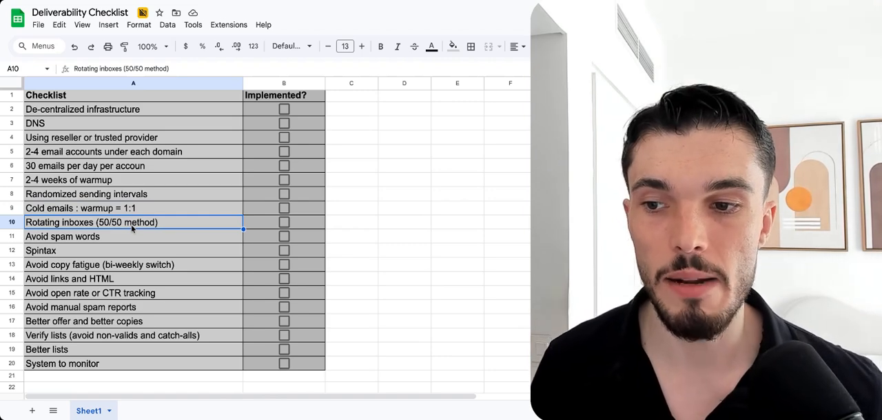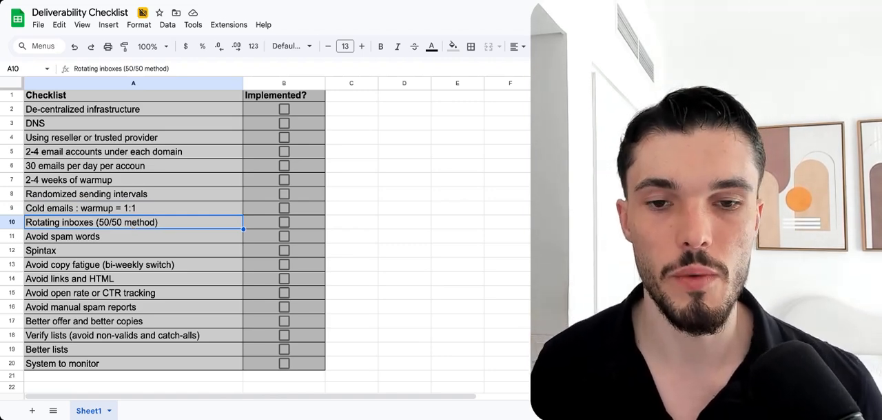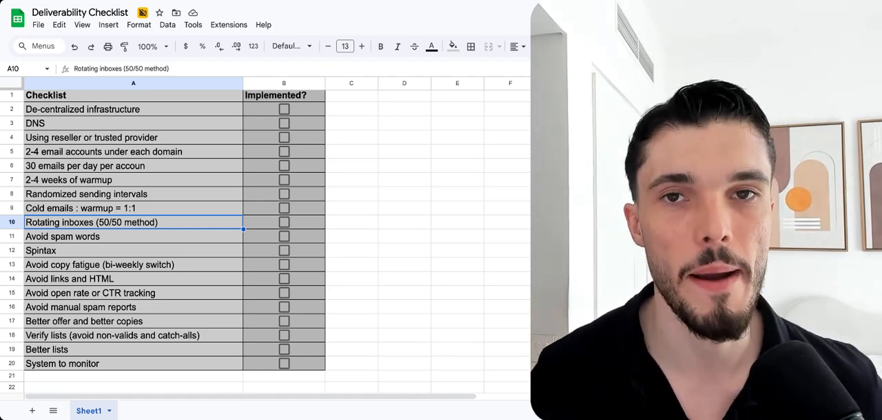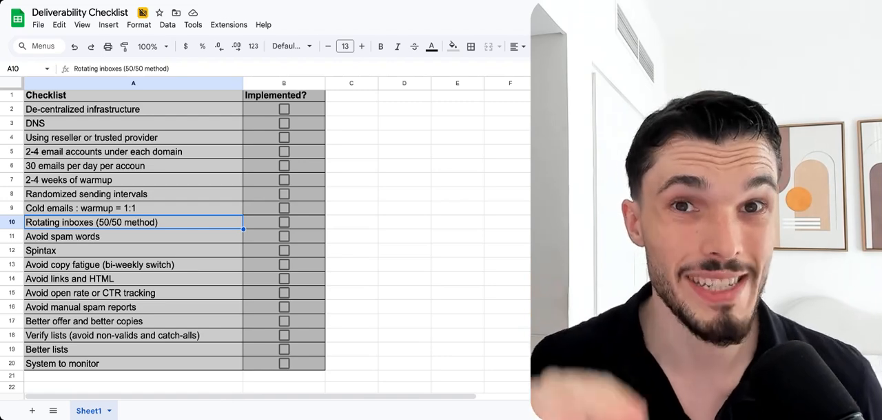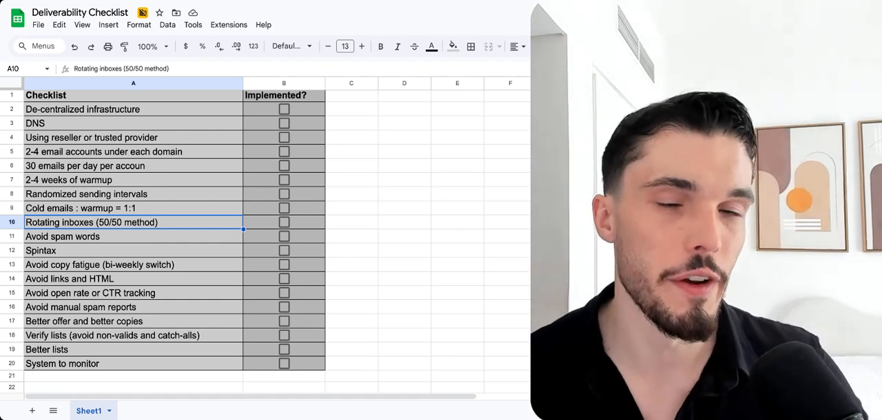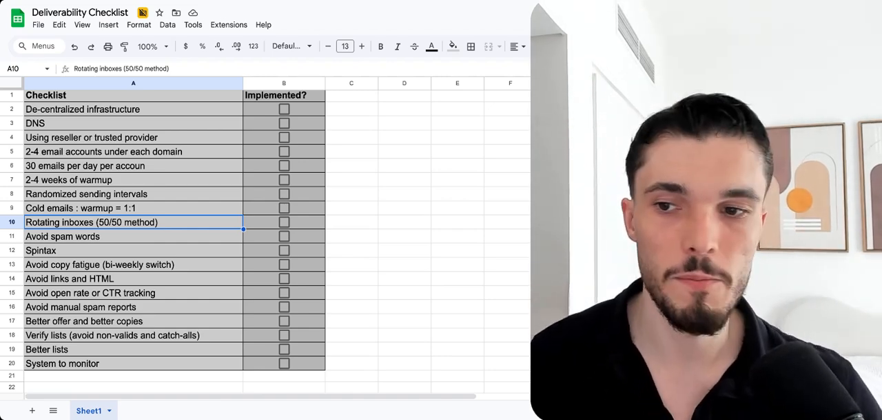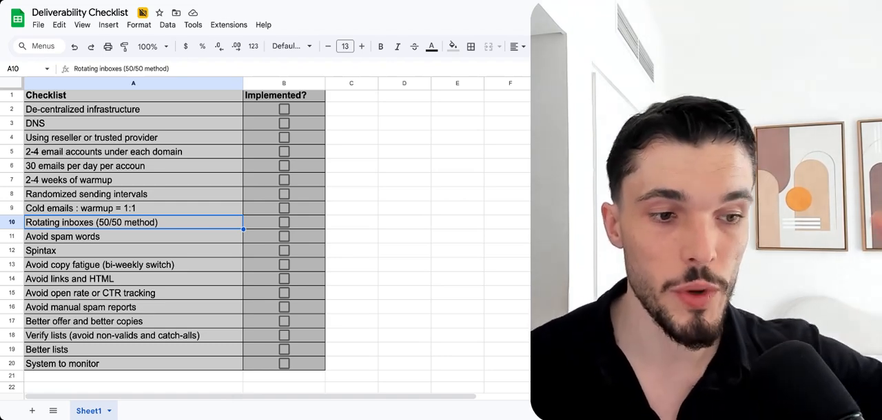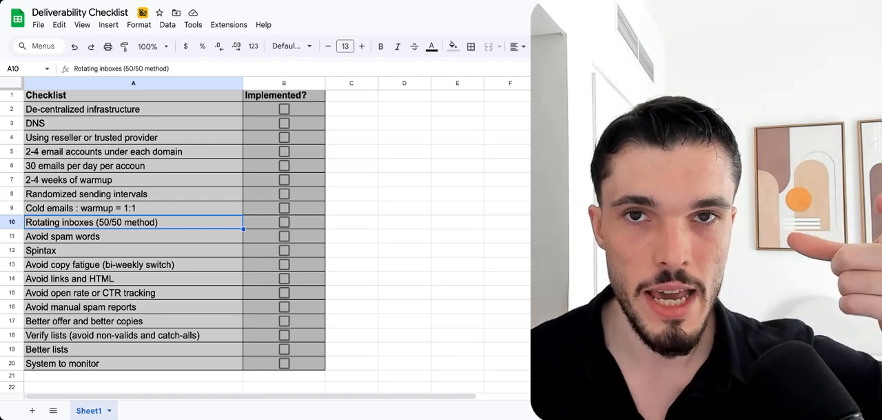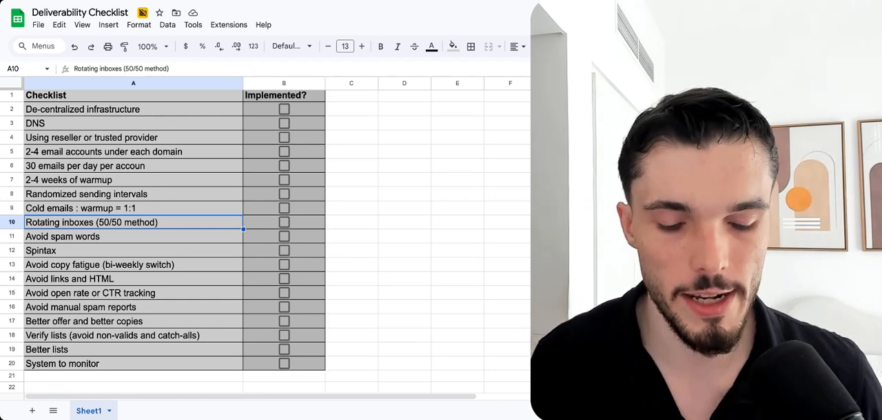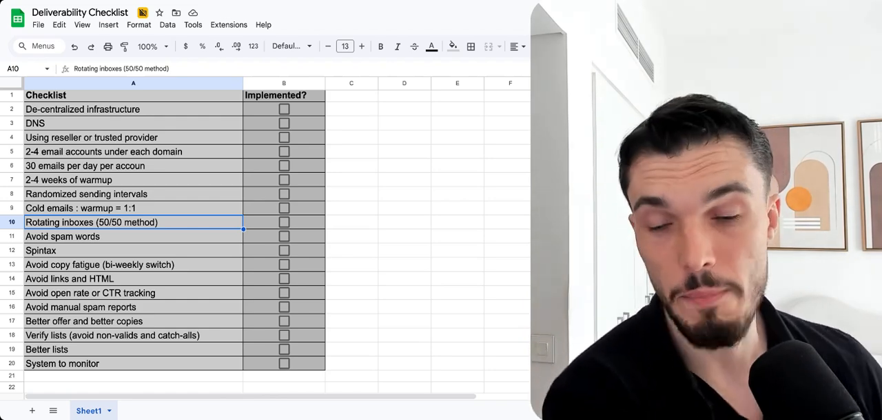The next thing is rotating inboxes. Basically, let's say you want to send from 50 accounts. You should set up 100, because then you can have 50 email accounts live at any given time, and the other 50 accounts, 100 in total, are going to be warming up. Then you switch them back and forth on a bi-weekly basis. This means that all your accounts will only be sending cold emails 2 weeks at a time. Then there's a pause, then they get back to cold emails.